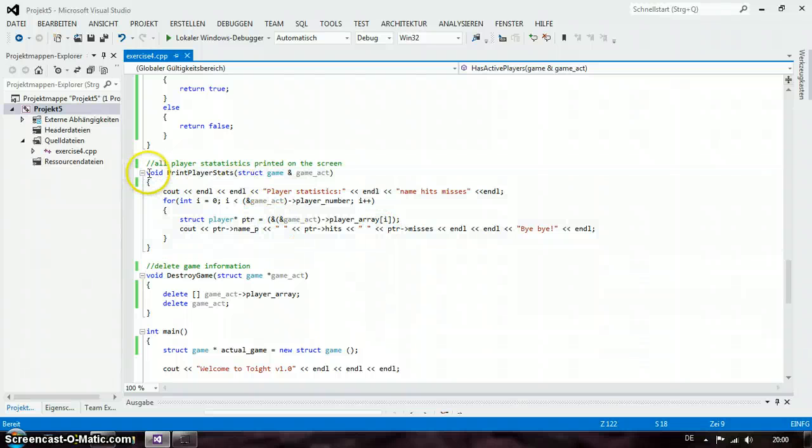The fourth function prints all player statistics on the screen, and here it was a little bit confusing which operator I have to use, but I did it like this so that it is the same on both sides of this equal sign.